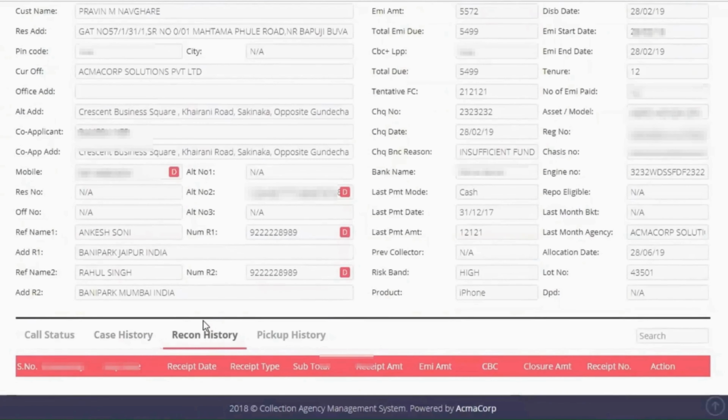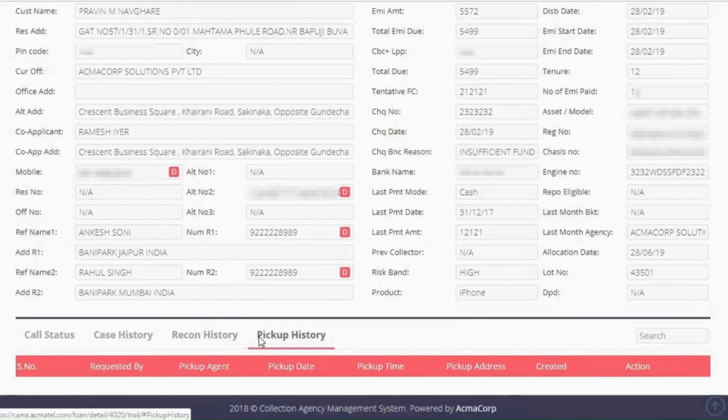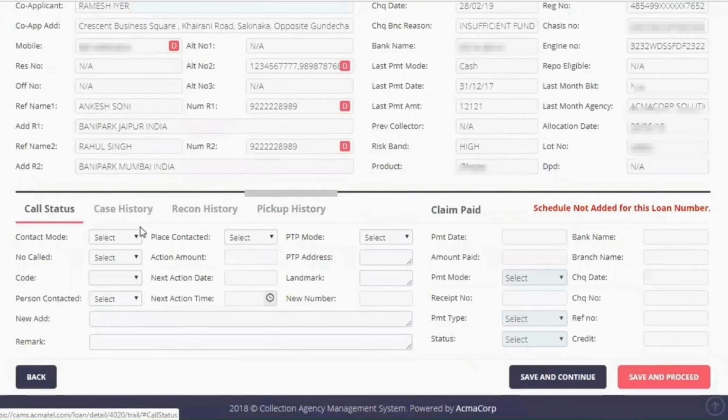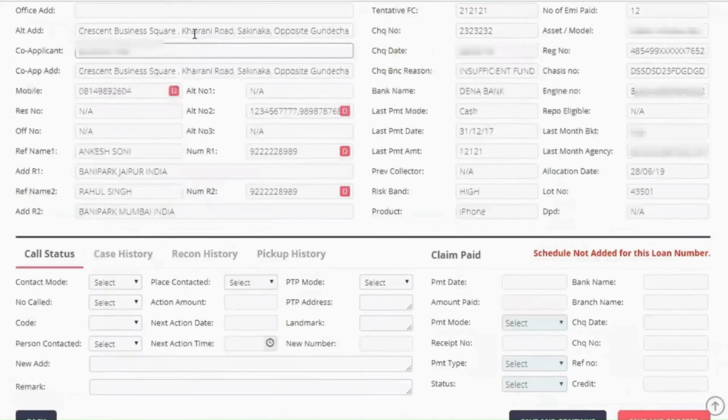Recon history, if your account department has made a schedule and record for this loan number, then you can see it from here. If a pickup was arranged on this loan number ever, then you can see this pickup history from here. So this completes the PTP DT code.